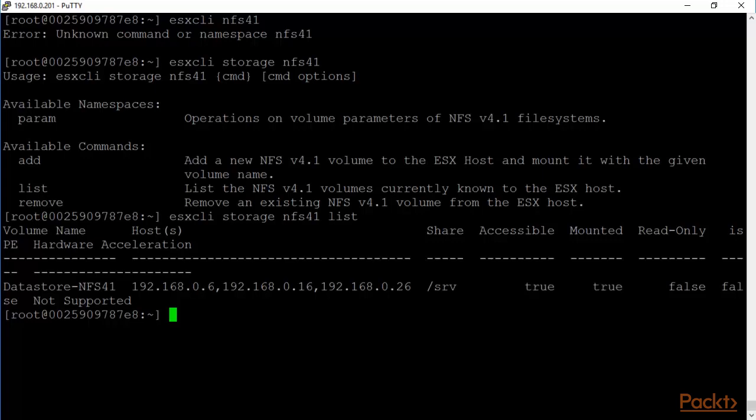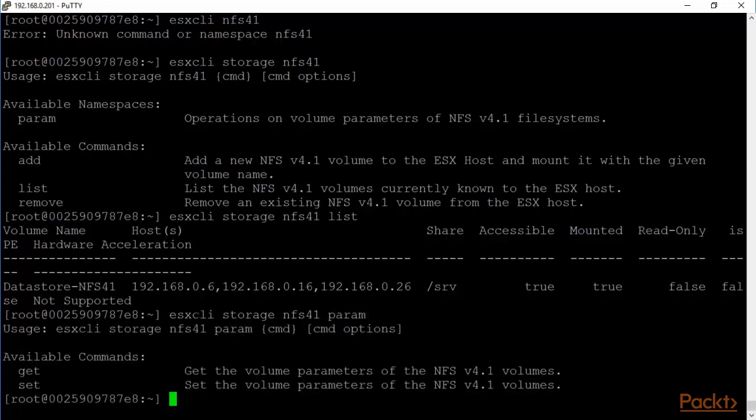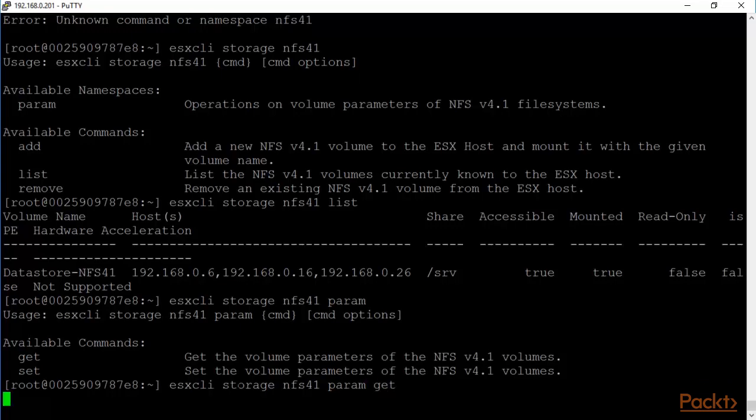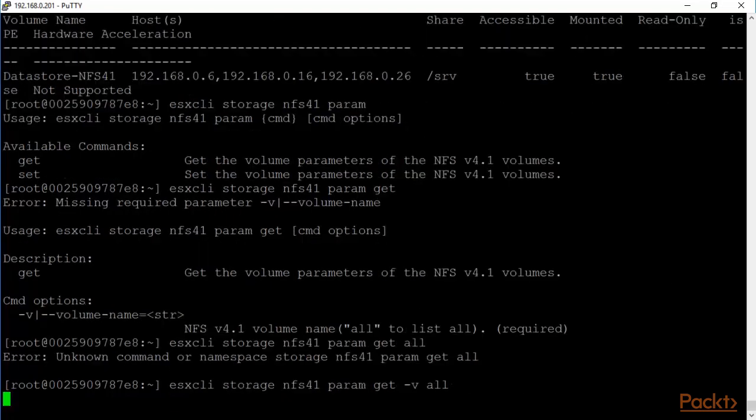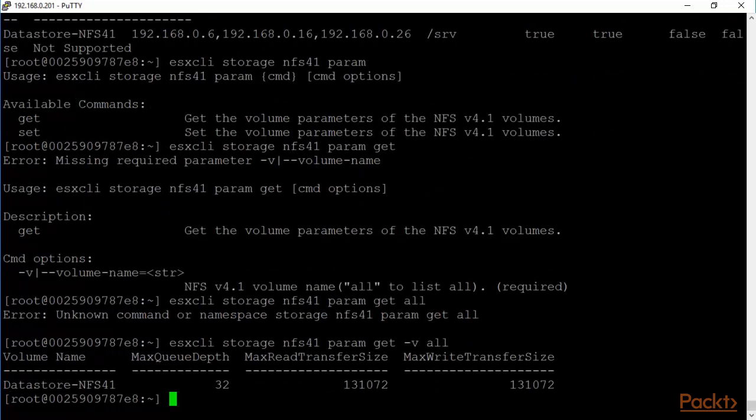Now we can just take a quick look at the other options that we have up here. So we can have NFS 4.1. So let's see what we have available here. And you can get or set the volume parameters of NFS 4.1 volumes. So let us look at NFS param get, hit the enter key. You can just say all to list, and we see that the sole datastore NFS 4.1, the max queue depth is 32, the max read transfer size is this, and it's this.